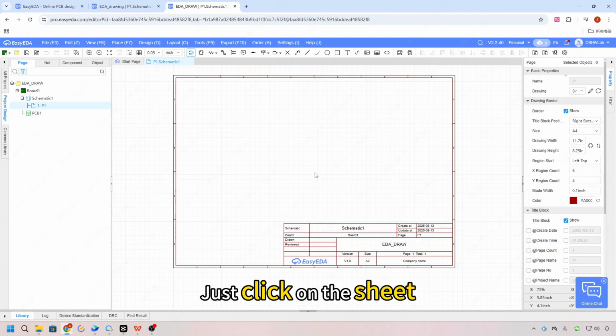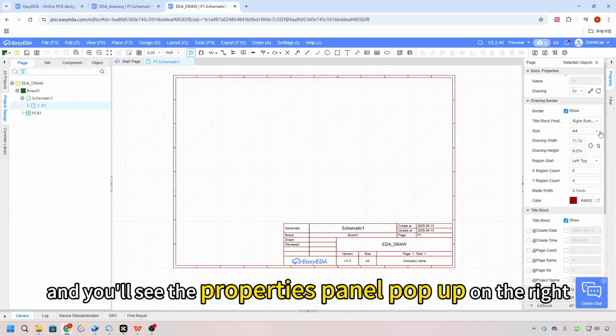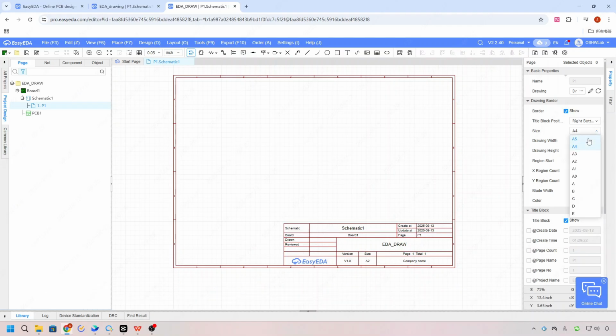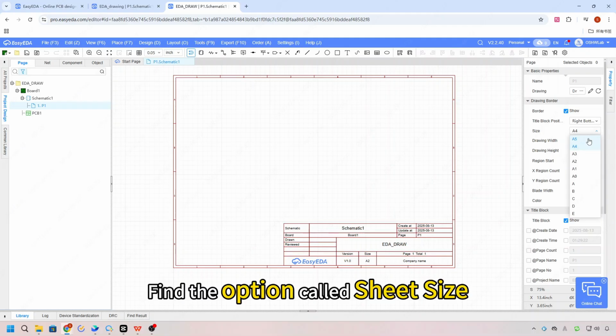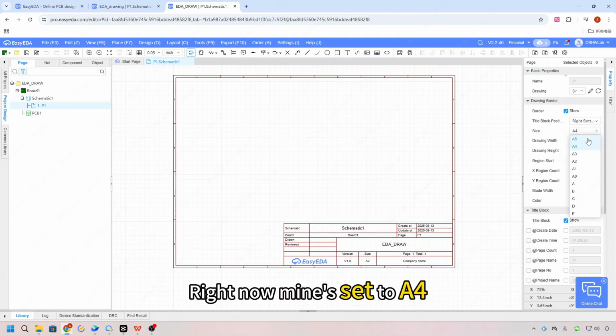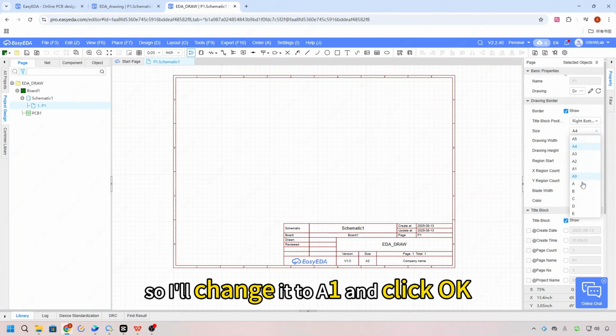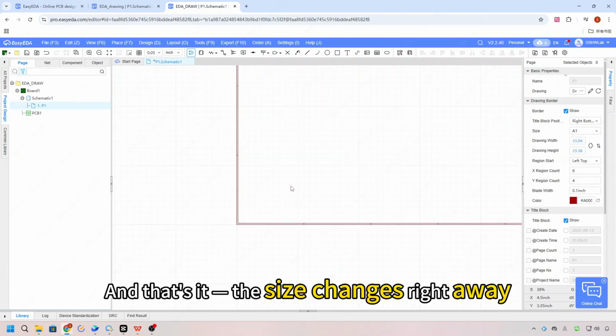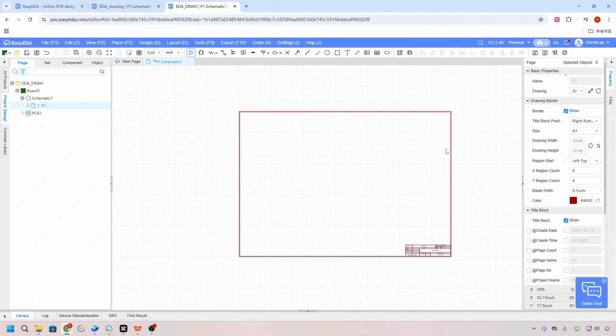Just click on the sheet, and you'll see the Properties panel pop up on the right. Find the option called Sheet Size. Right now, mine's set to A4. So I'll change it to A1 and click OK. And that's it, the size changes right away.